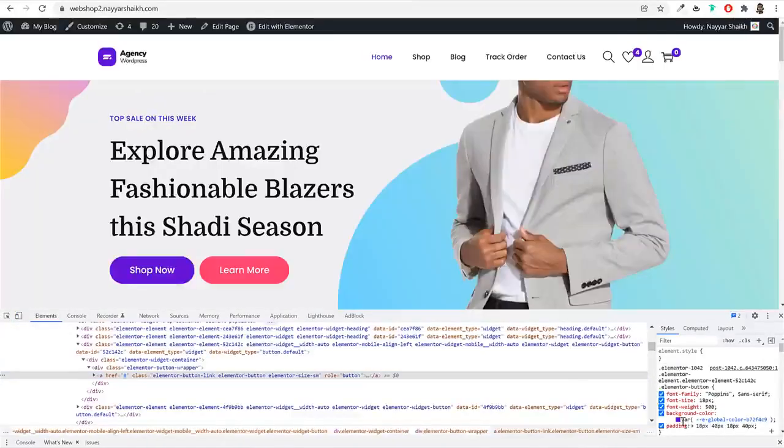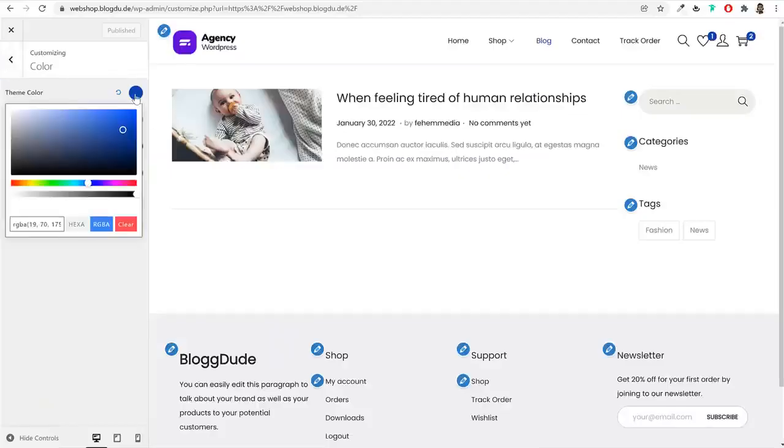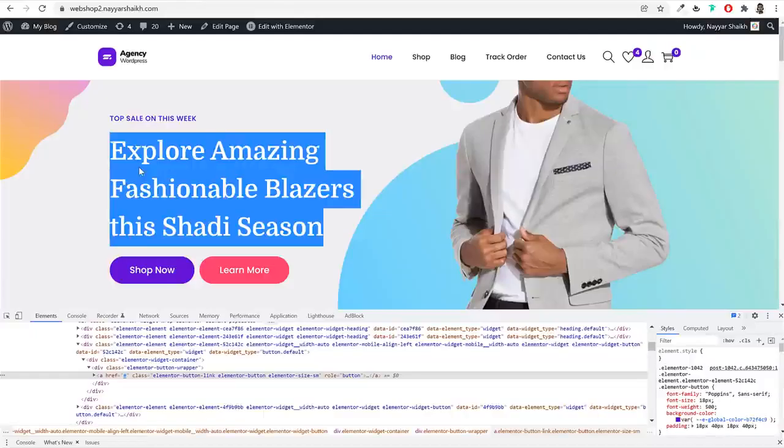Okay, bring it like this. This is my primary color, which I am using a lot. So I'll use this as my primary color. Now, once you do this, as you can see, everything, this link color, this cart icon color, everything will become this. Now for text color, I want to use this black color.